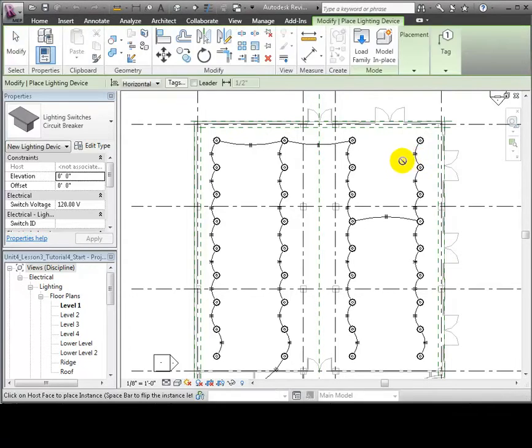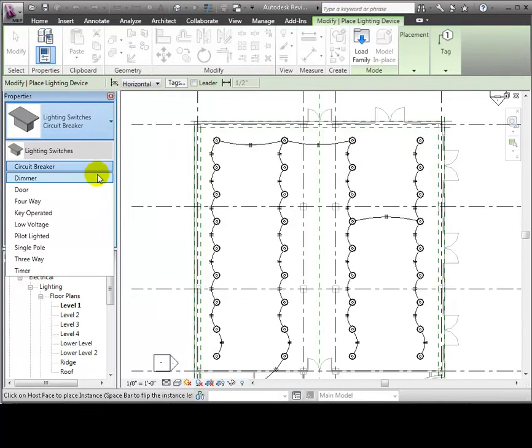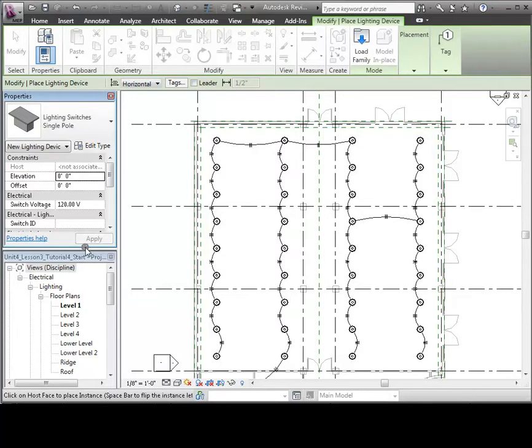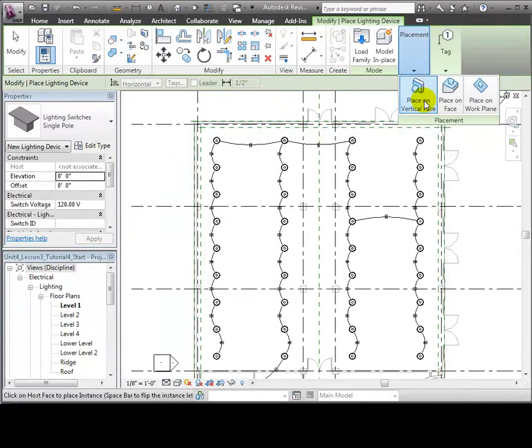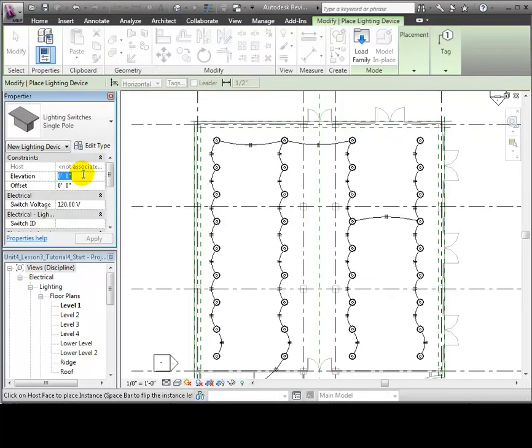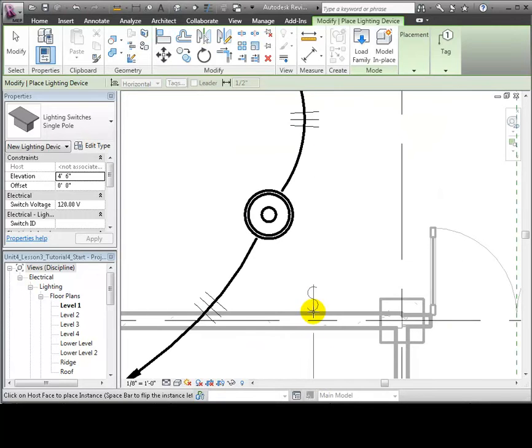Use the Type selector to choose the desired type of switch. We'll use a single pole switch for these lights. We use the Place on Vertical Face option to place this switch on a wall. Let's set the elevation for the switch to be 4 foot 6 inches, slightly higher than the standard 48 inches. Then we'll zoom in near the entry to the space and click to place a switch on the wall.